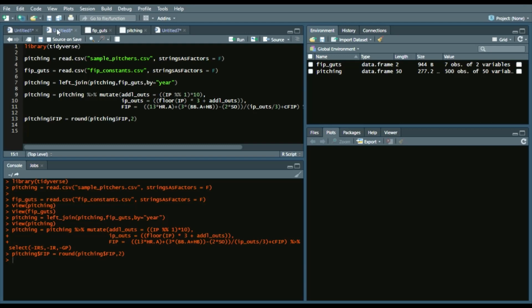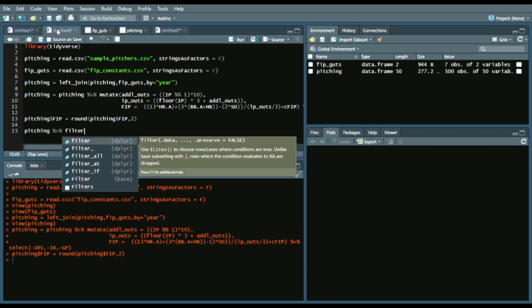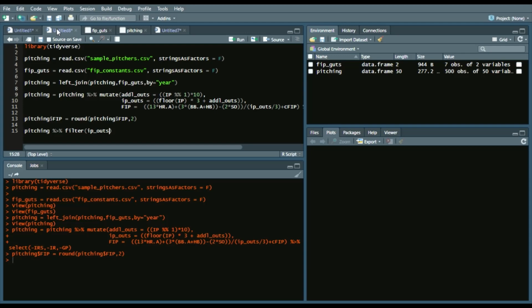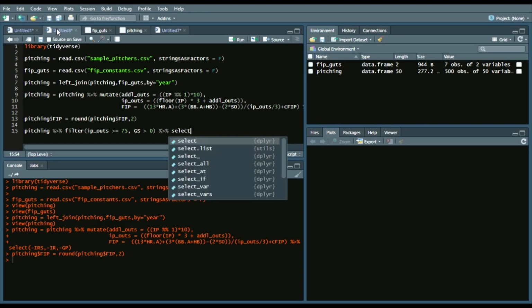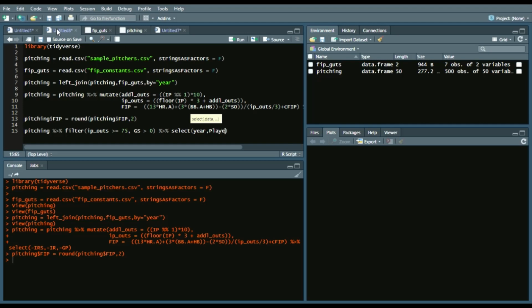Now let's create a bit of a mini query, and then we will be able to plot it. So what we'll do is say pitching, piping operator, filter, IP outs is greater than or equal to 75, which is 25 innings. And then games started is greater than 0, so at least one game started. And then we'll say select year, player, school, ERA, FIP.